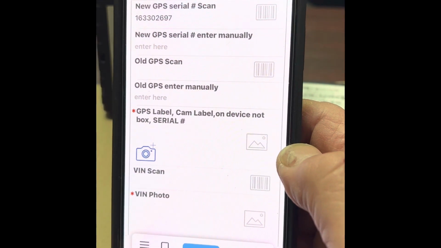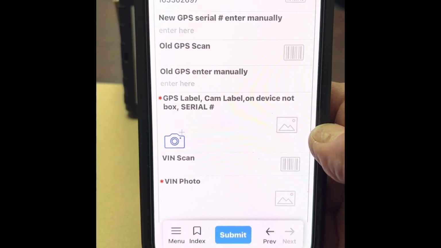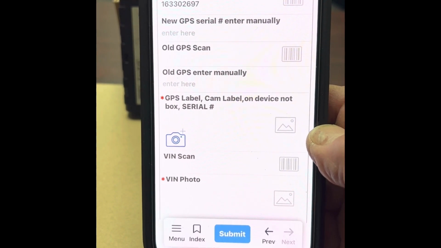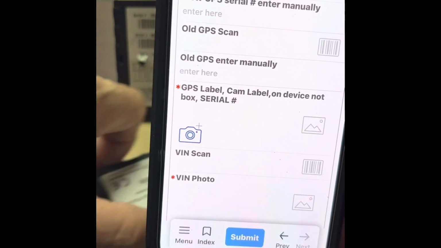I mean, it works pretty darn good. So it's got that number already. If for some reason it doesn't scan, you can enter it manually. If you have an old device that you're putting in, go ahead and grab the old device.